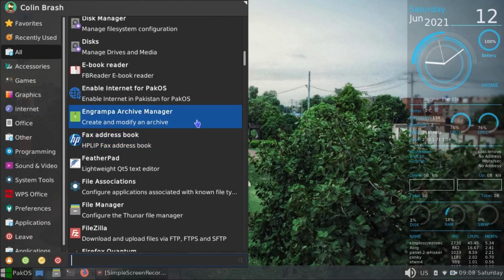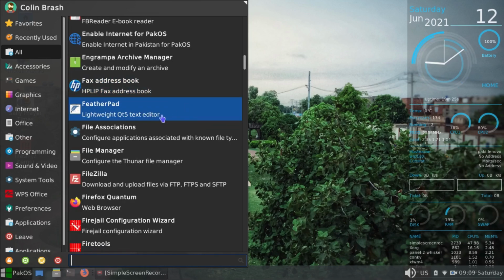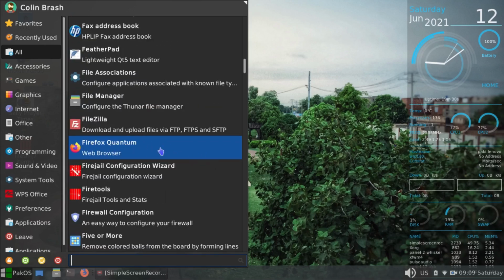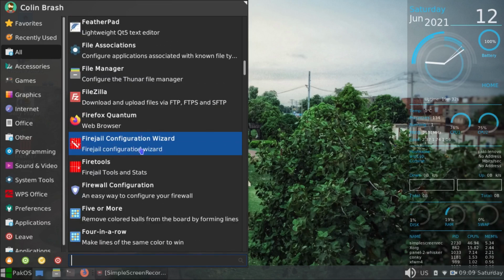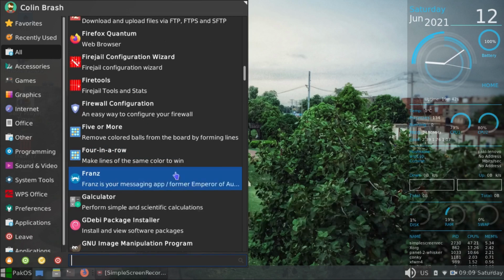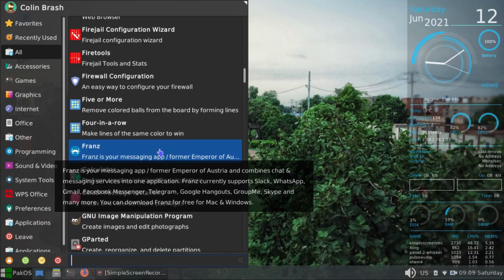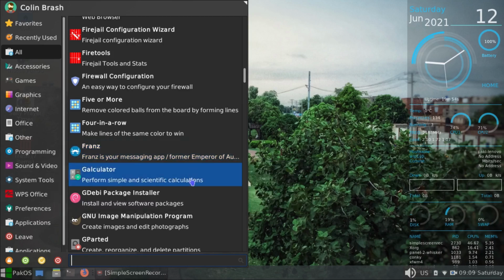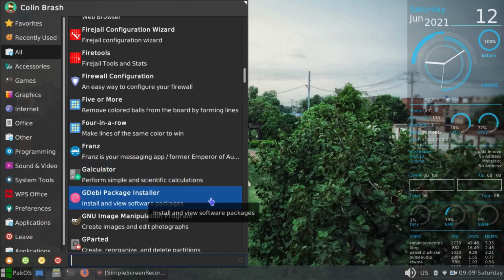Archive and Archive Manager, Fax Address Book, FeatherPad, File Associations, File Manager, FileZilla, Firefox, Firejail Configuration Wizard, Fire Tools, Firewall Configuration, another game I think. Franz, I'm not quite sure what Franz is. I think it must be a one-stop shop for all your messaging apps. I'm not really sure. Somebody out there might know what it is. I've never used it before.